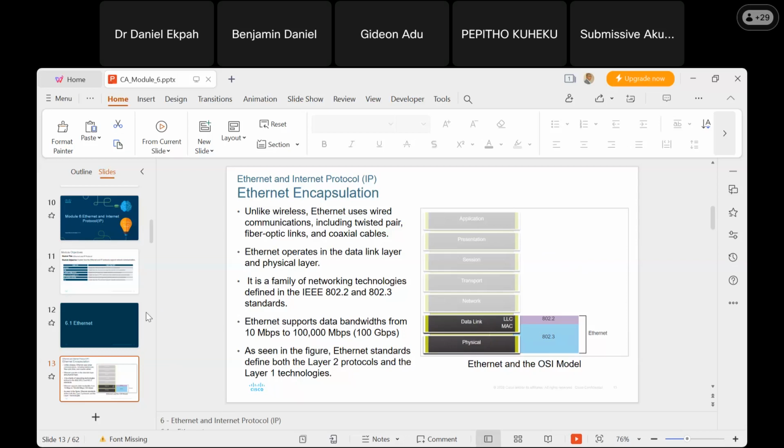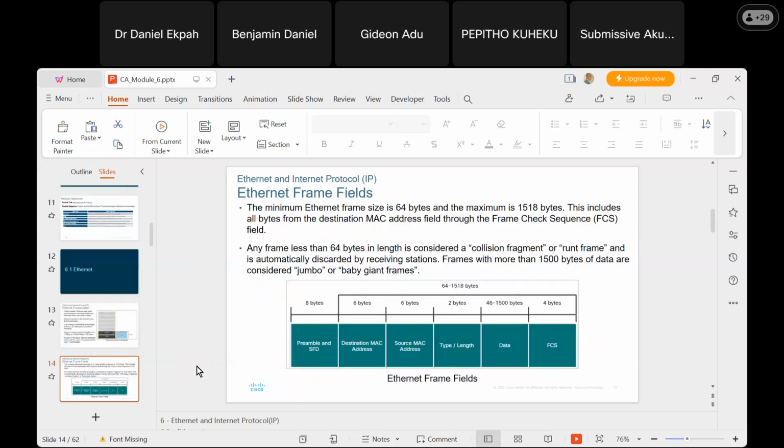Okay, so like I said, it can support speeds up to 100 gigabits. That tells you the link speed of an Ethernet. And as seen in the figure, the Ethernet standard defines both the layer 2 protocols and the layer 1 technologies. So here is an Ethernet frame field. It tells you the frame size is a minimum of 64 bytes and the maximum is 1518 bytes, which includes bytes from the destination MAC address field through the frame check sequence.